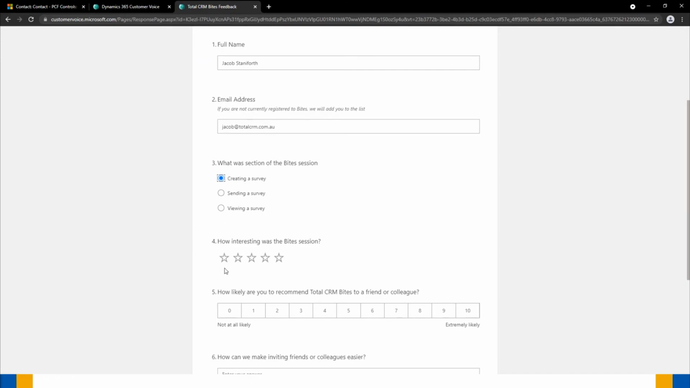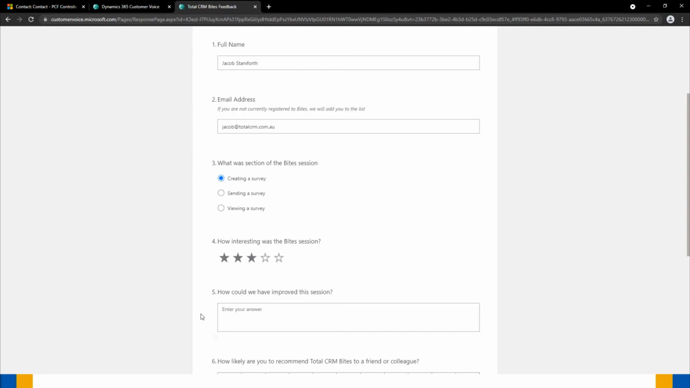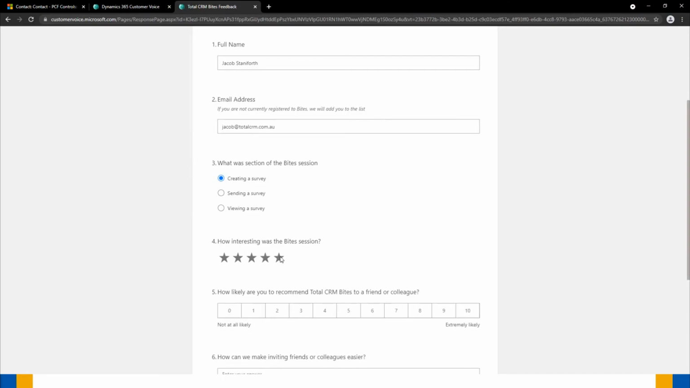How interesting was the Bytes session? So if I say it's 4 stars, nothing's going to happen. But if I say it's less than 4, you're going to see that next field pop up asking, how could we have improved this session? But I thought the session was excellent, so I'm going to say it's 5 stars and it will skip that step for me. How likely am I to recommend Total CRM Bytes to a friend or a colleague? I'm going to say extremely likely, love the sessions.